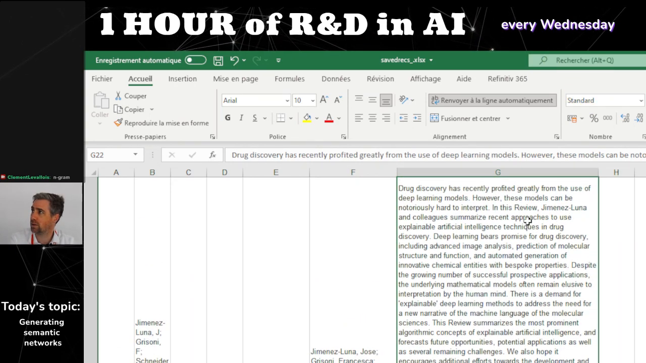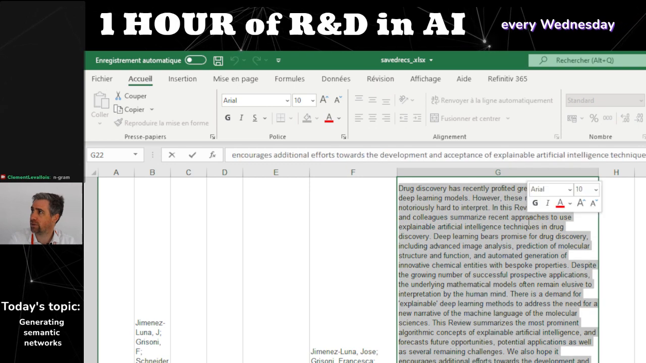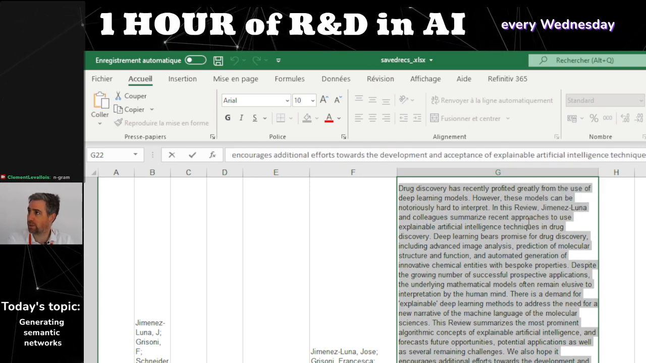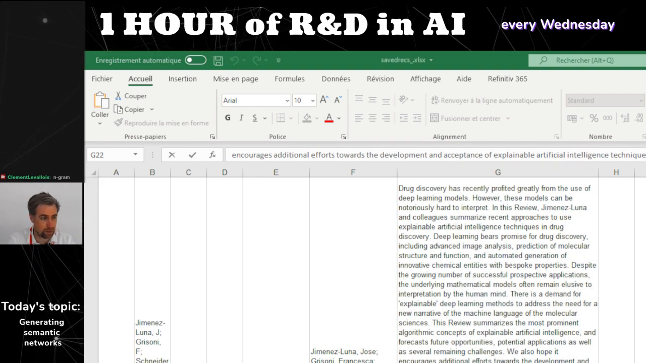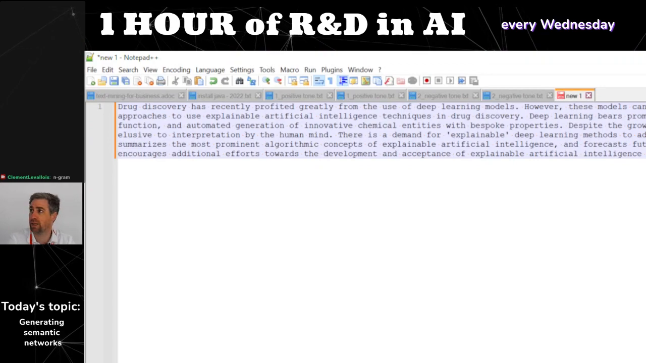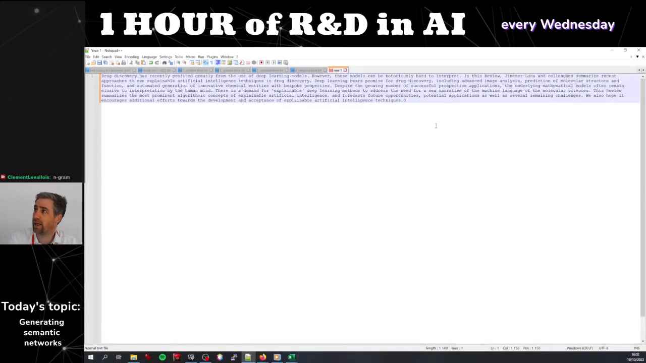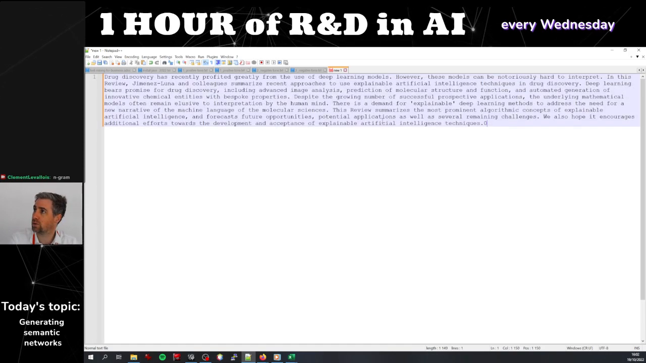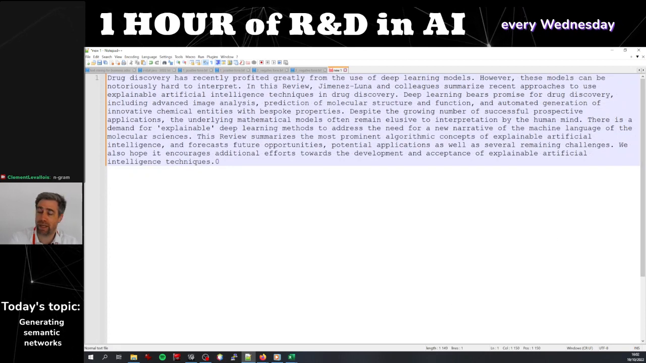If I'm not mistaken, I didn't check that, let's copy this one and open it in a text editor. Let me show you. I copied an abstract from the Excel file and pasted it in a text editor. Can I zoom in? If you see, it's a big chunk of text, and yet it's just one line according to the definition I gave you. A line is anything that is without a line break.